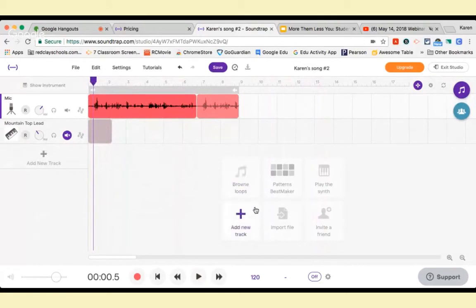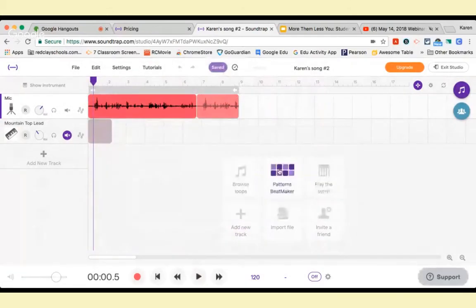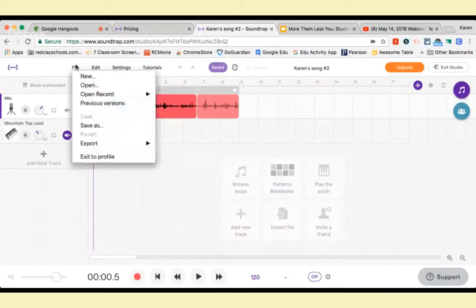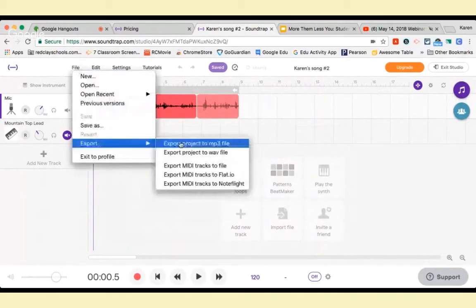And then what I can do once it's all done and I save it, I'm then able to export it out from here and save it to the computer or save it to a Google Drive, for example. So there you go. There's your export. Export to an MP3 or a WAV. I usually do MP3.